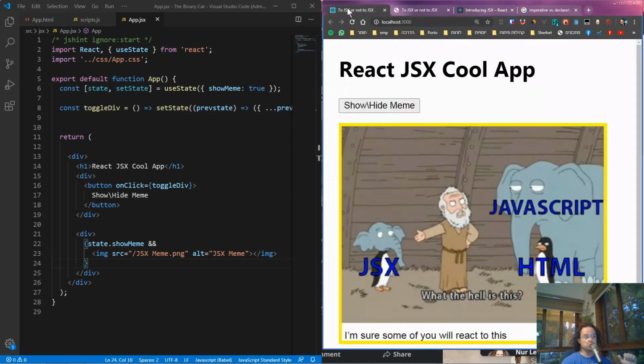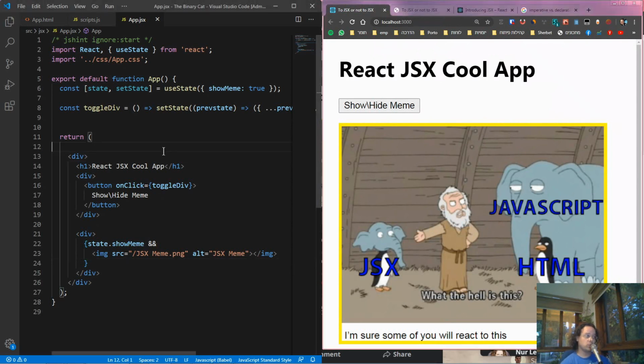This is the same application, but written with React. And this is the code. So what do we have here? We have import React, because we need to use React, and this is ES6 syntax. We need to import React to be able to use JSX.